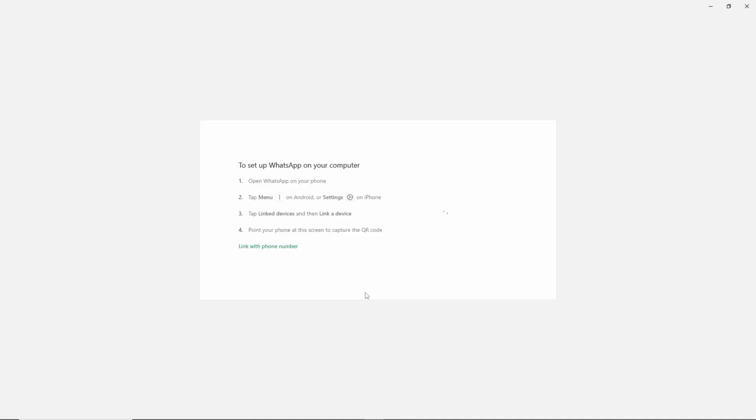After completing these steps, open WhatsApp Desktop again and try linking your phone one more time.